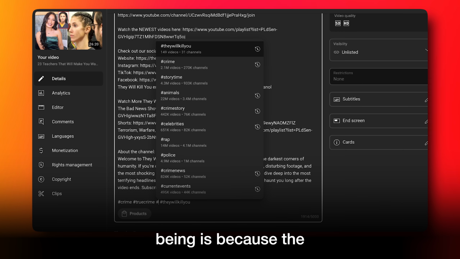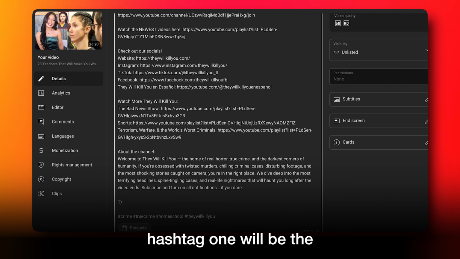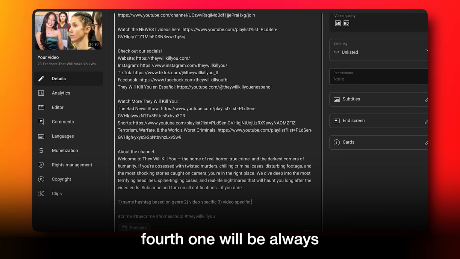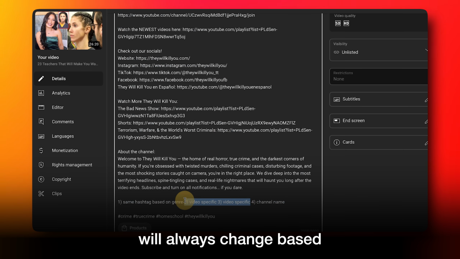The reason being is because the general format you want to use for hashtags is hashtag 1 will be the same hashtag you use across all videos based on the genre. The second one will be video specific. The third one will also be video specific. And the fourth one will be always the channel name. Now, you might see that people are using 3 hashtags total for their meta descriptions, but best practice is to use 4. So these 2 will always stay static and the same across every video, and these 2 will always change based on what the video topic is about.